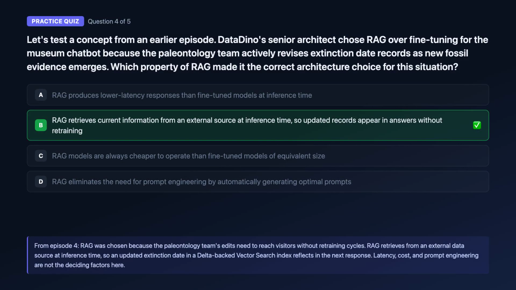The answer is B. From episode 4, the architect chose RAG specifically because the paleontology team's edits need to reach visitors without retraining cycles. RAG retrieves from an external data source at inference time, so an updated extinction date in the delta-backed vector search index shows up in the next response. Latency and cost weren't the deciding factors, currency of information was.